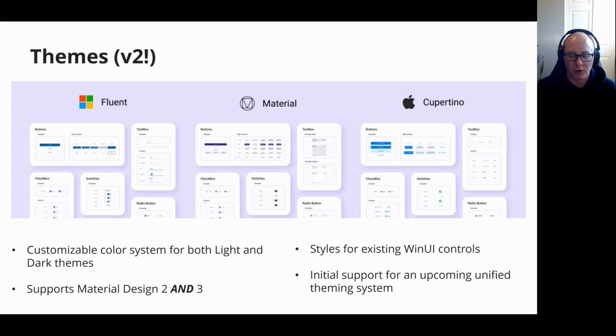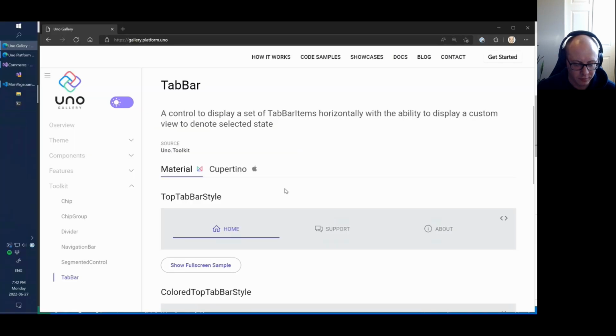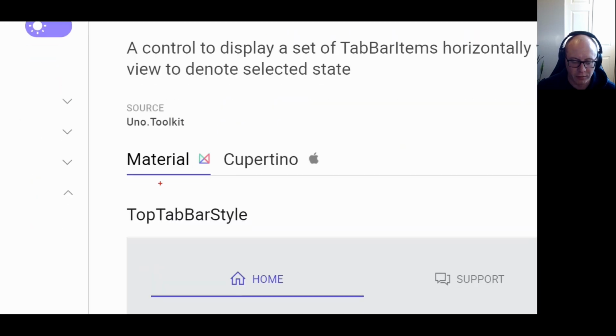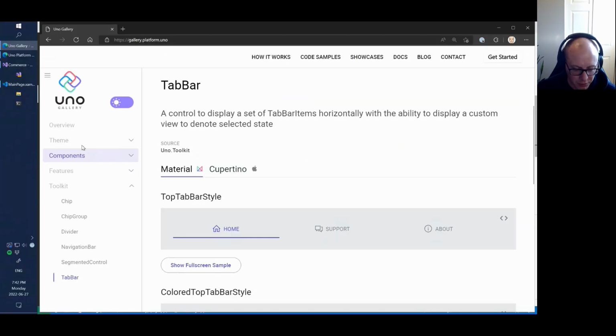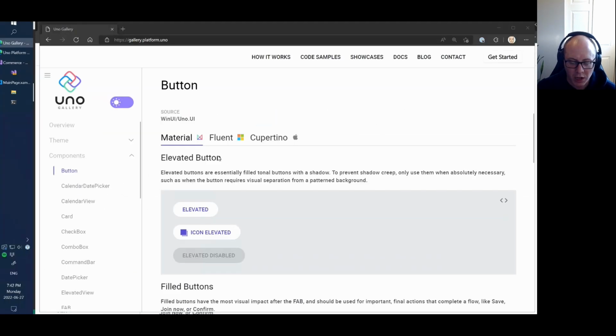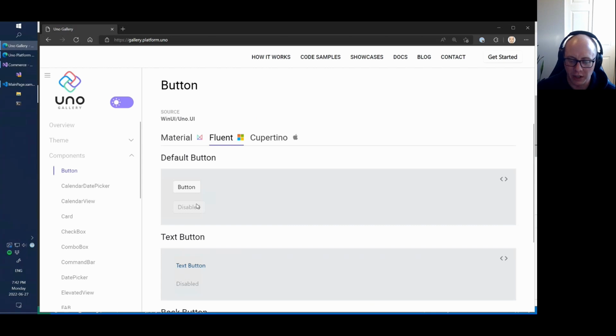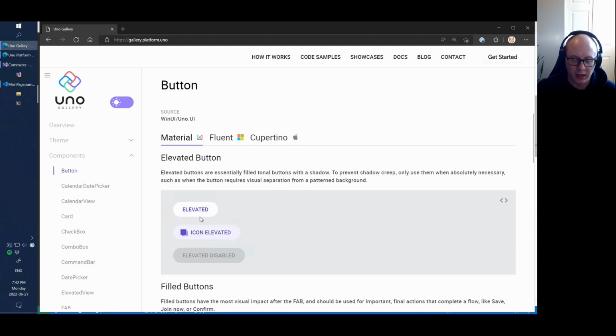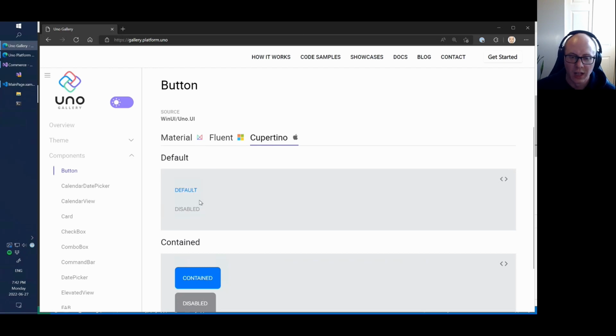So what we looked at before, I'll just bring it up. Okay, yeah. So you see we have this Material and these Cupertino. I'll get one with Fluent. That might be better. Right, so if we look at the buttons again, out of the box you have Fluent, and that's just what Uno gives you. And then we have an Uno themes repo that contains packages for Material and Cupertino, and it provides those stylings and the nice ripple effects, and it uses the proper color palettes and all that fun stuff.